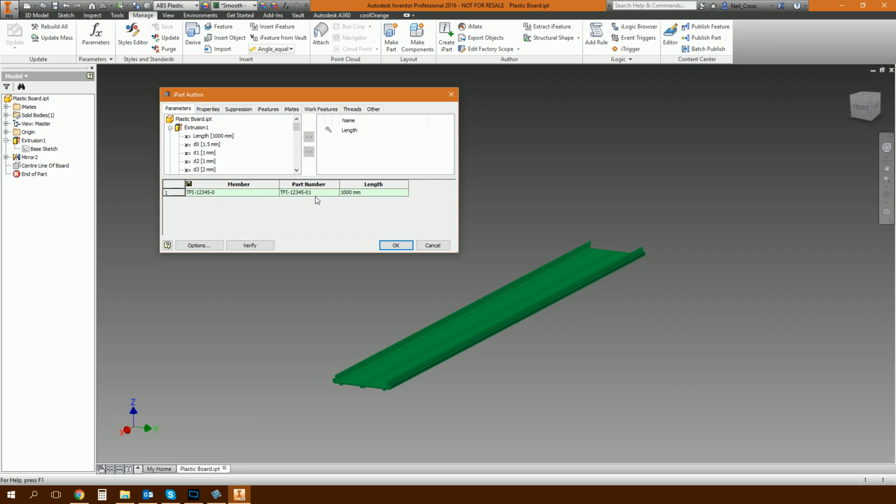The next column is the part number. We're just going to leave that at TFI-12345. Like I said, it is going to be the same part number for every single one that we create. So that's going to be a constant.